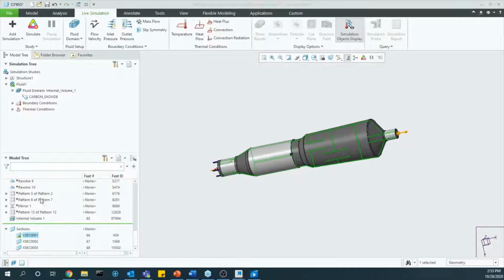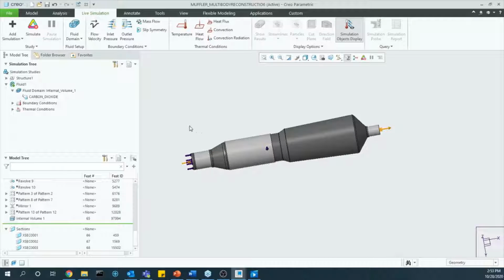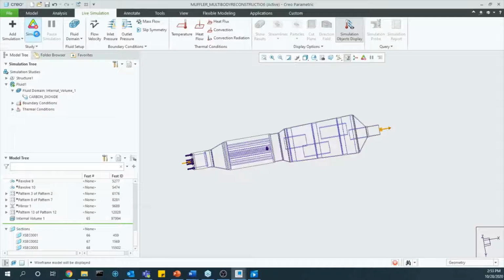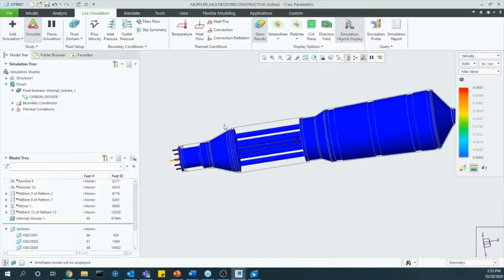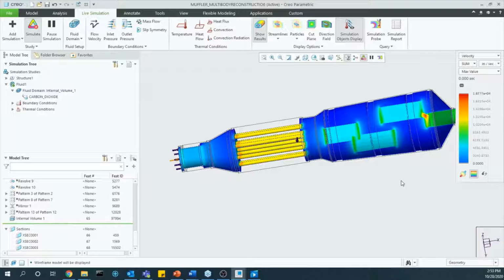We're going to deactivate our cross section. And now that this is all here, we're going to click simulate. And we're going to see our results in the fluid domain. So we're not going to see our geometry. It's just showing the fluid domain it has. And if we give it some time to calculate and run, we see our simulation will run.